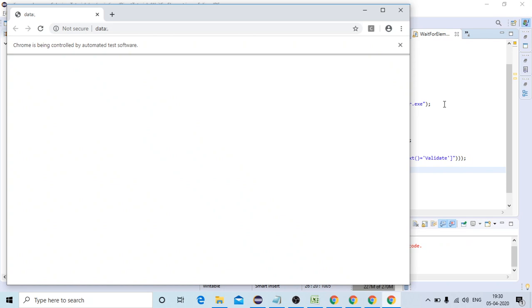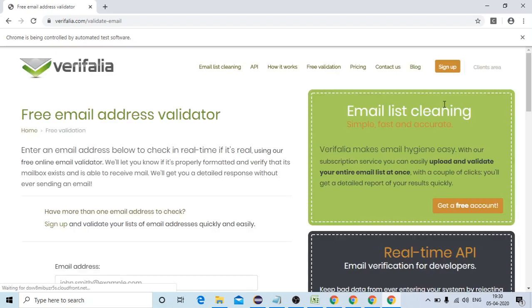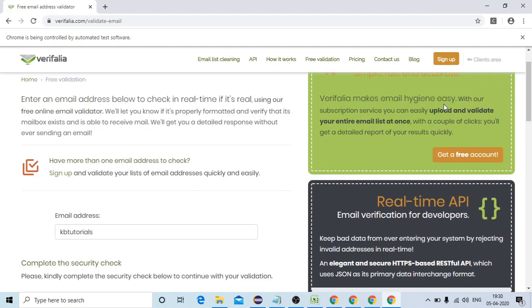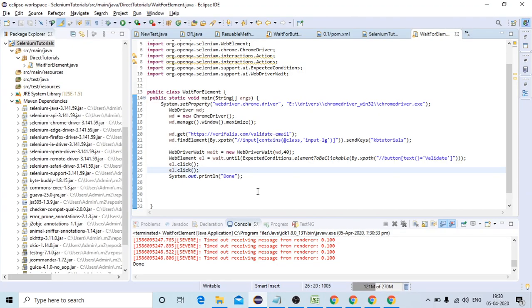I hope you understood the logic. The main logical part you might have understood; maybe this thing might be a little tricky. Now you can see it clicked on it properly. So this is how we can use the element to be clickable condition, guys.